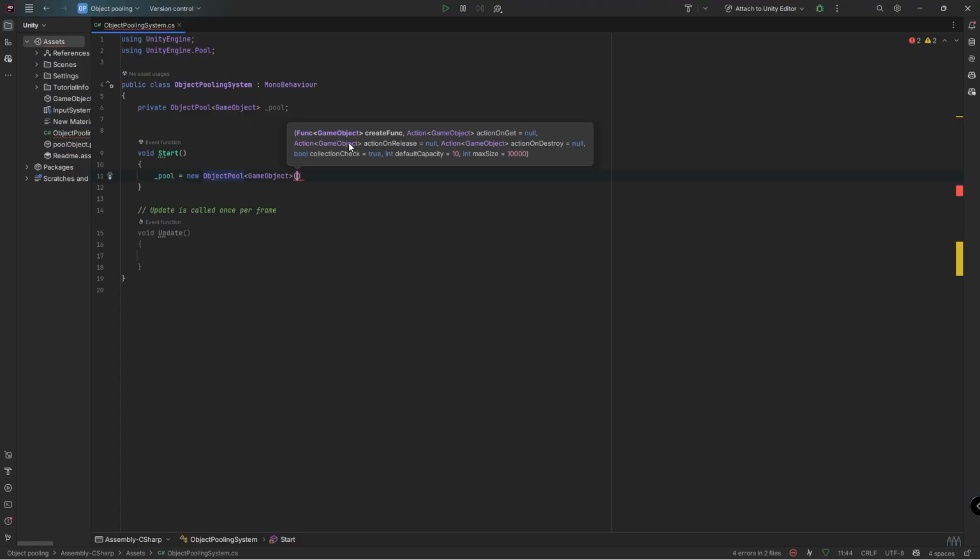to set these functions. Here as you see, we have a create function, action on get, action on release, action on destroy, and here we have a collection check. This collection check helps us not to release an object multiple times, and if we release something, for example twice, it will throw an exception, and then we know that we are doing something wrong. Then we have a default capacity. This default capacity is the count of objects that we can have in our pool, and we can increase this number to this max size.